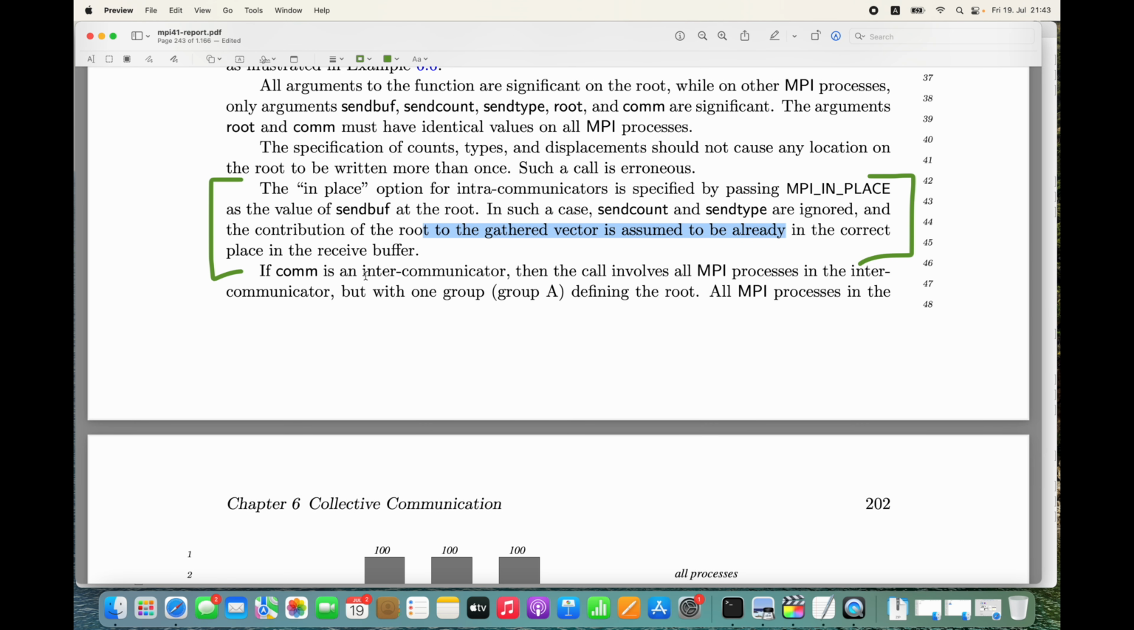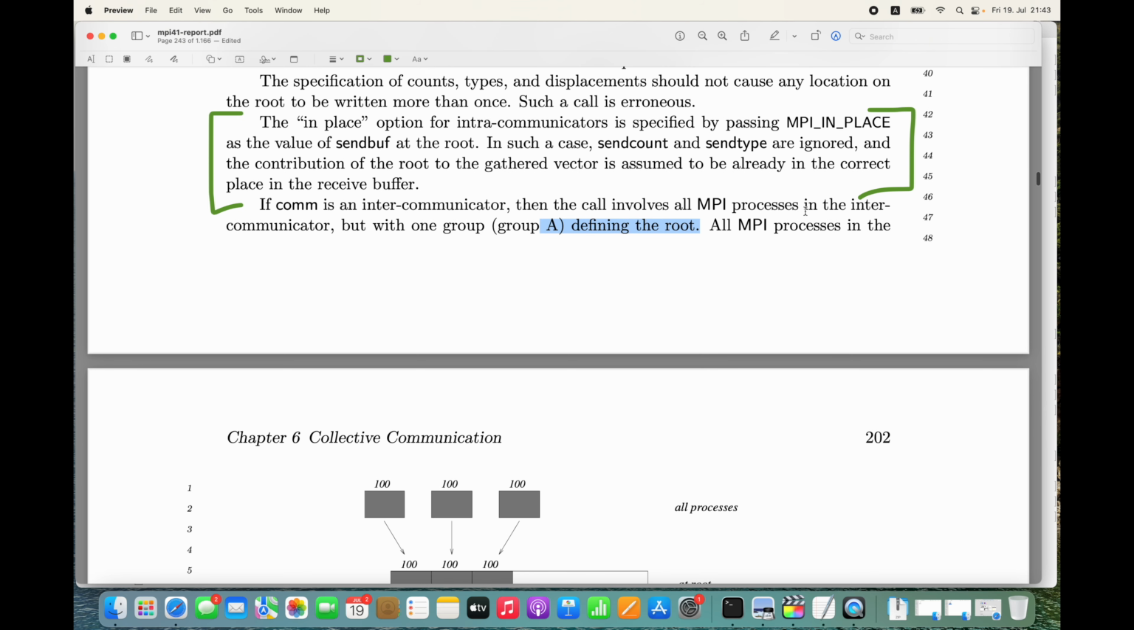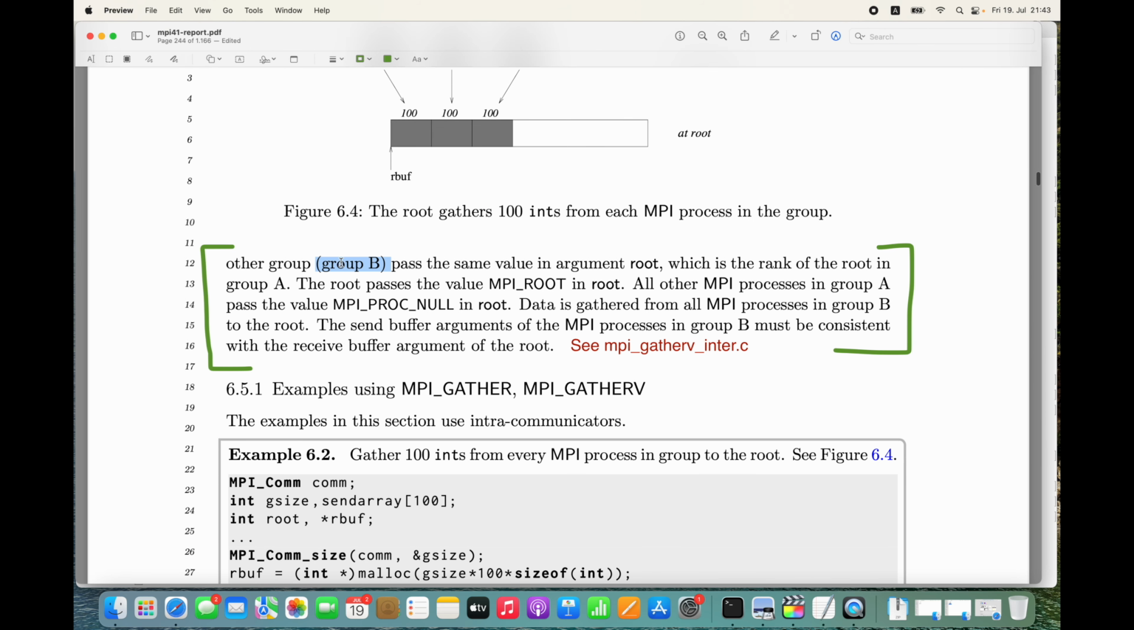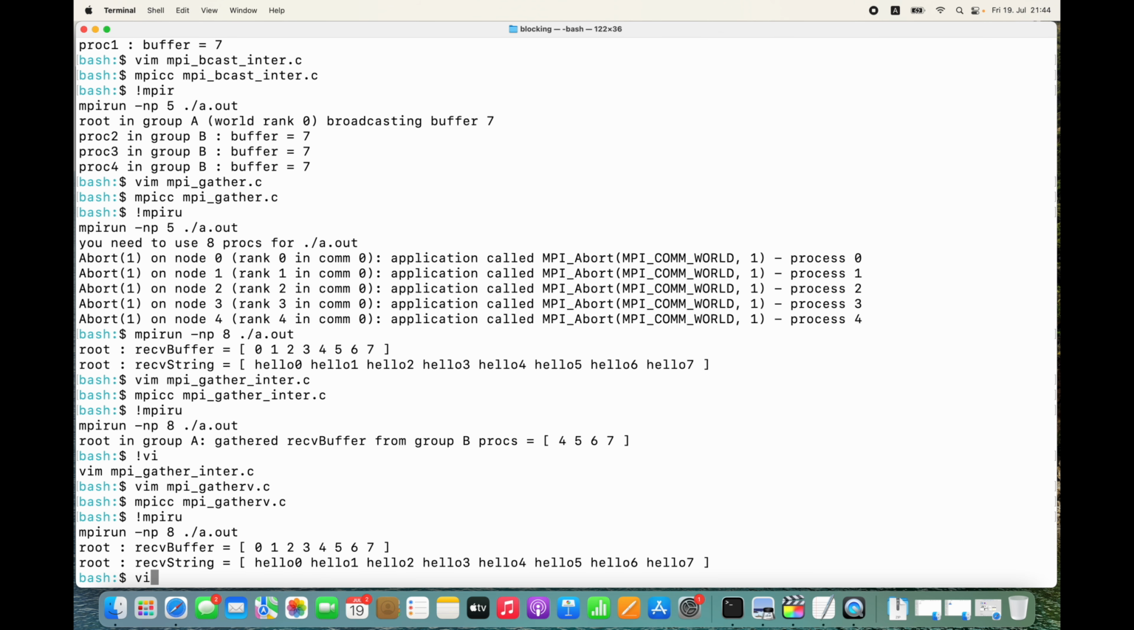So this also works beautifully. And finally, we want to see how MPI_Gatherv works in the inter-communicator scenario. The call involves all MPI processes in the inter-communicator, but with one group, group A, defining the root. Again, the same drill, basically. All MPI processes in the other group B need to pass the rank of the root process in group A as the root argument, and the root passes MPI_ROOT for itself, and all the other processes in group A, which are in the same group as the root process, are going to pass in MPI_PROC_NULL.